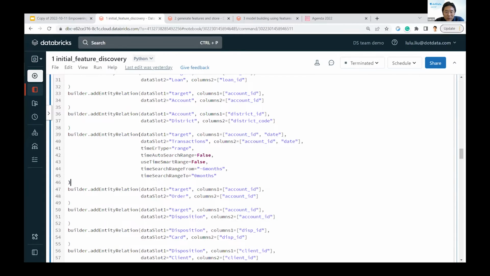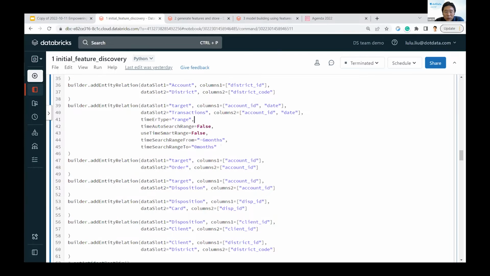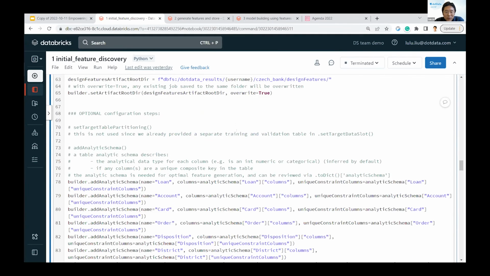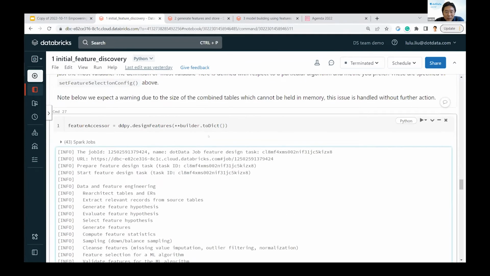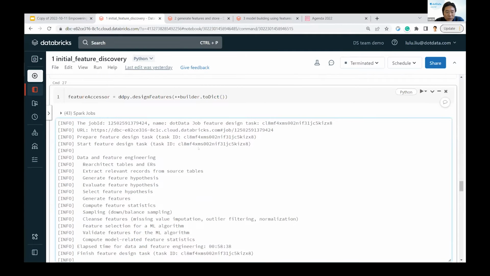Maybe the only exception here is the connection between the target and the transactions table, because the transactions are temporal by nature. So apart from matching on this account ID, I'm telling the job to look for information for the past 6 months up to the point the application is made. And this is done by matching the two date columns from the two tables. So with this configuration, I can run my design features job.